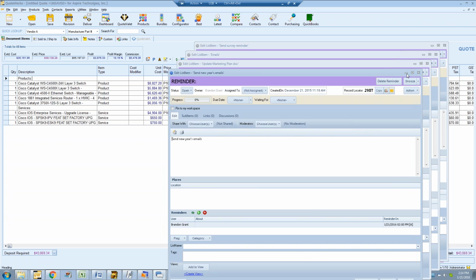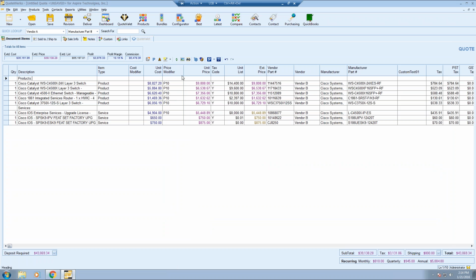All right, so let's go ahead and get started. What I'm going to do now is go over some of the new features. The first one's going to be the autosave.